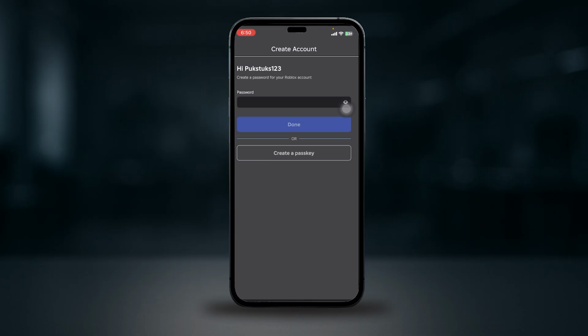After that, make sure your Roblox servers are online. You can check online. Logging out and logging back in often resolves these errors, and that's it.